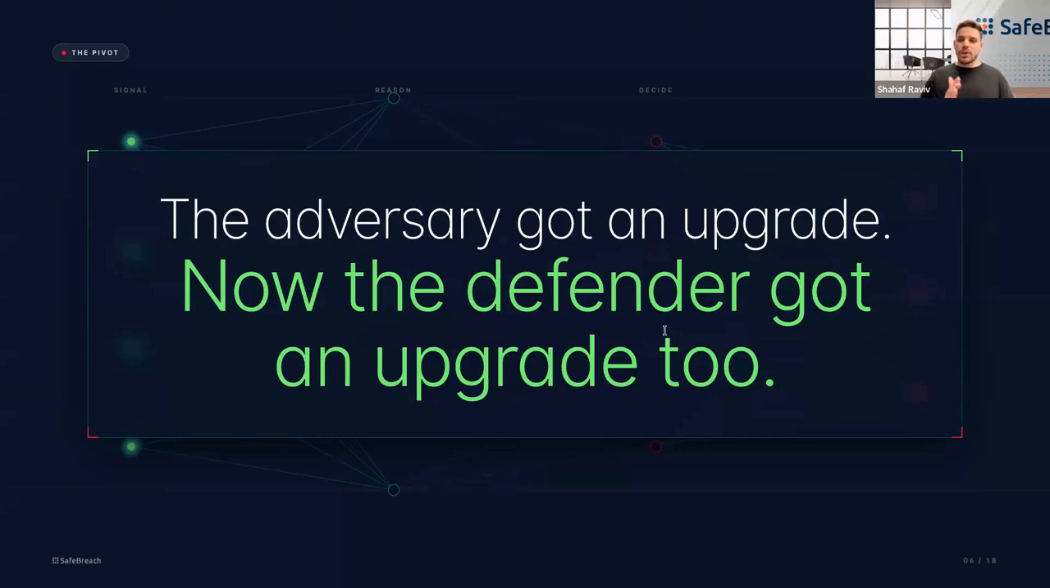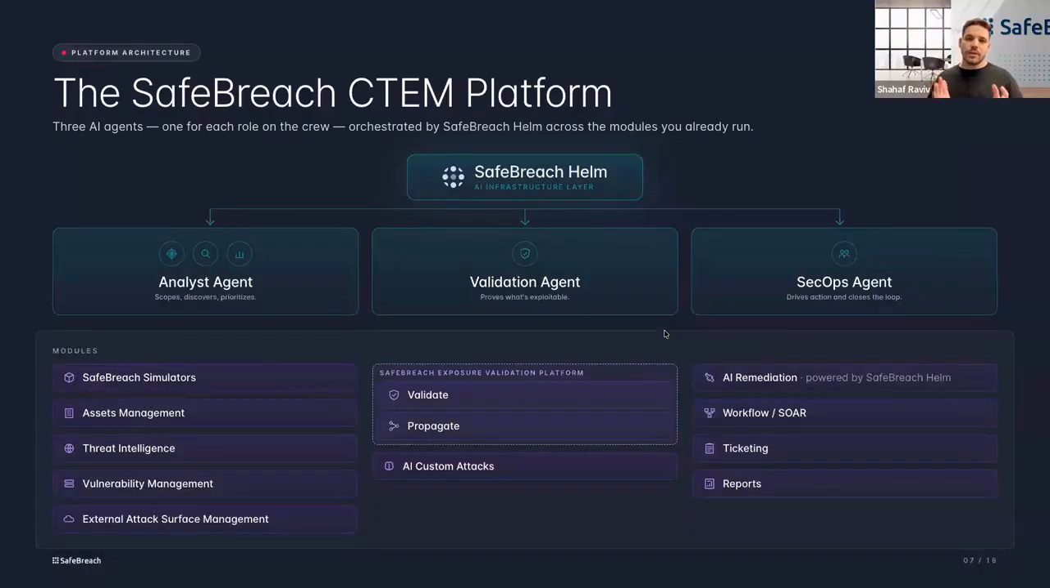And I don't mean just a chatbot analyzing a dashboard or a report. I mean an AI agent that works like a team member within your team, that lives across your entire CTEM lifecycle and runs it as one continuous system at machine speed. And that's what we are aiming to have. And that's what the SafeBreach CTEM platform is, and at the center of it, SafeBreach Helm.